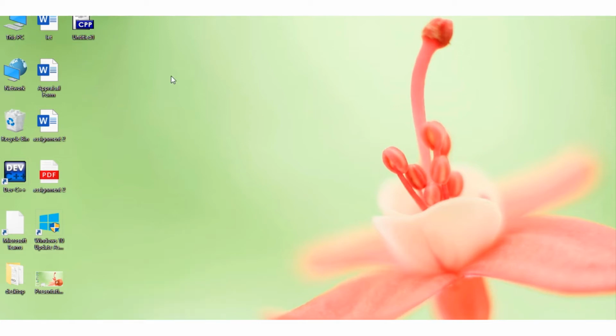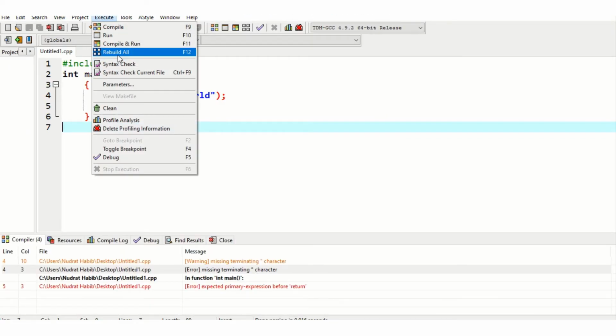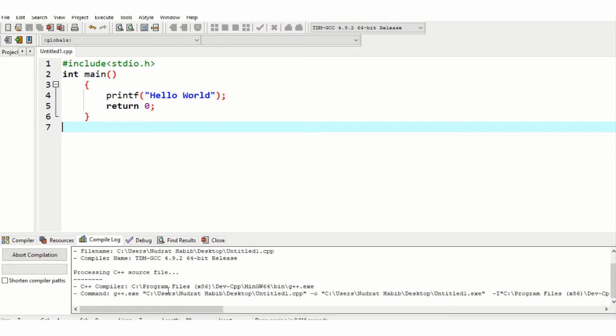Also, I clicked execute and run here, but at that time there was an error. When there is an error, the executable file is not created. Only when you have successfully removed all the errors will the executable file be created. Now I think I have removed the error. Compile and run. There is no error here. So now it will execute, and an executable file for this source code will be created.